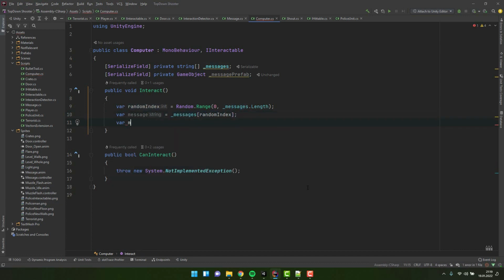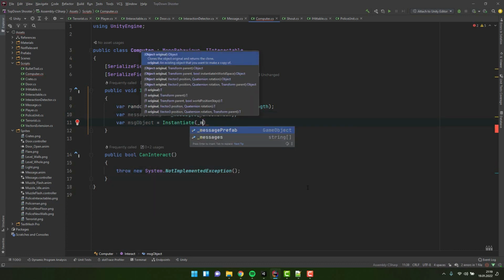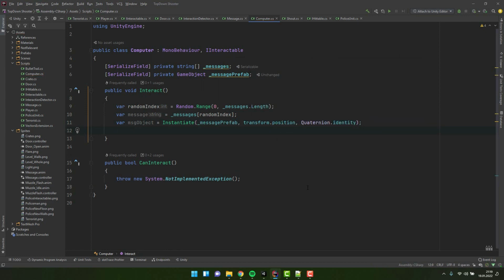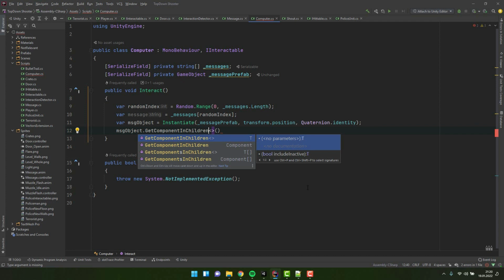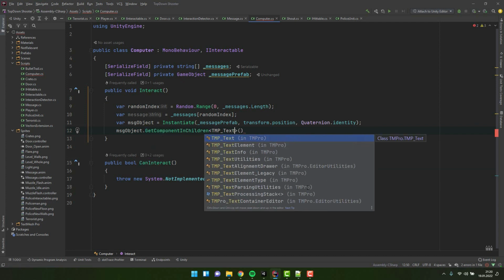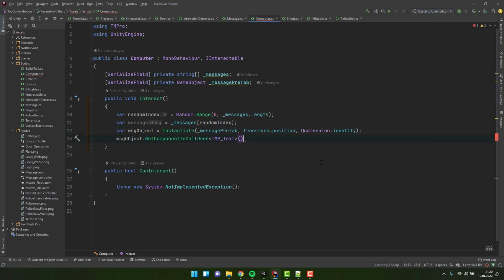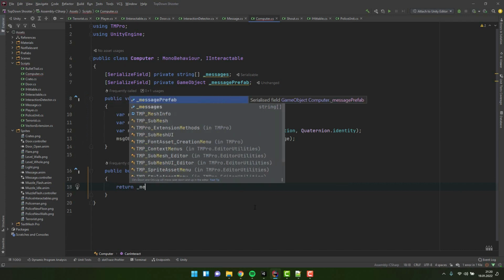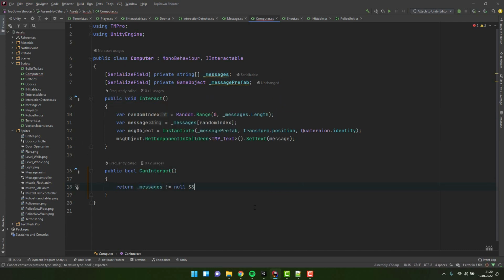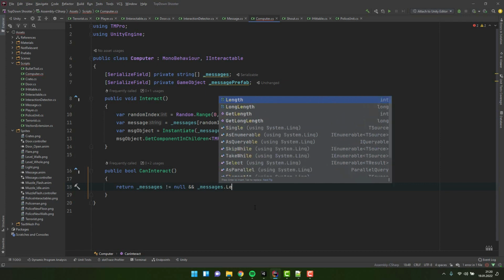I instantiate the prefab at the position of the computer and with zero rotation. I use GetComponentInChildren to get the text component. I have to do that because our prefab consists of two objects. The text is not located on the parent but on the child object. If the text were located on the parent object, I would use the regular GetComponent method. Now I simply set the component's text to our random message. For the canInteract method we simply check if the array is not null and if it contains any messages.